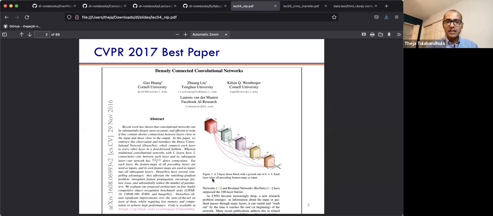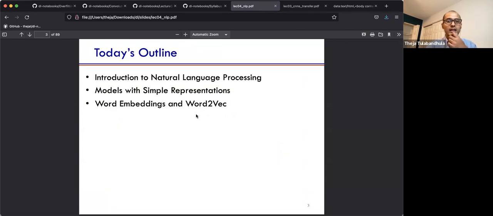So let's actually come to NLP. The outline is in 3 steps. First, we will look at some basic introduction to NLP motivation. The next step is to look at some simple models, Naive Bayes, latent Dirichlet allocation, and so on. Basically, these are going to be models with simple representations. They're not really thinking about, hey, cat and dog are similar, but cat and airplane are not similar. That similarity is not being captured at all.